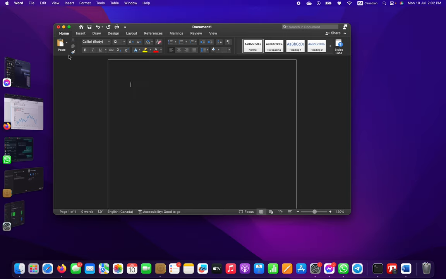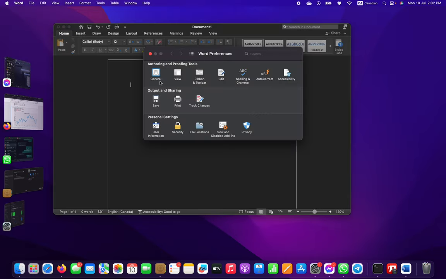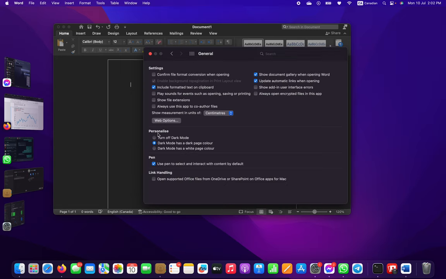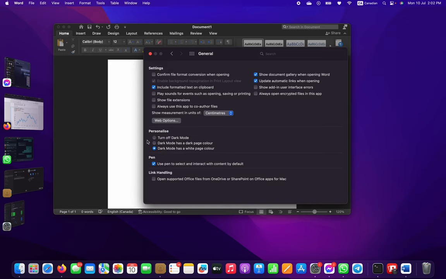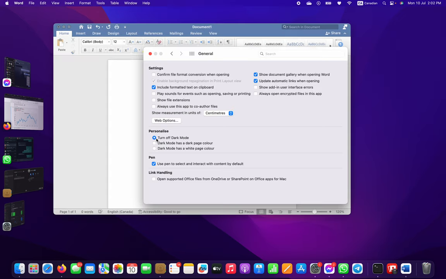That's very simple. Just go to the settings over in here, and preference, then go to general, and you can see personalize, turn off the dark mode. Dark mode has a dark page color. So if I select this, everything is in dark mode except the page, but I prefer this setting.